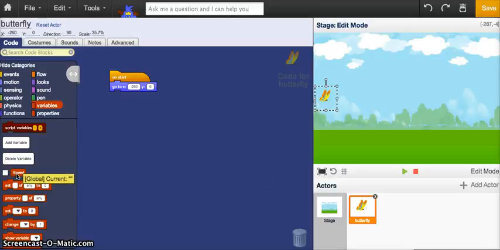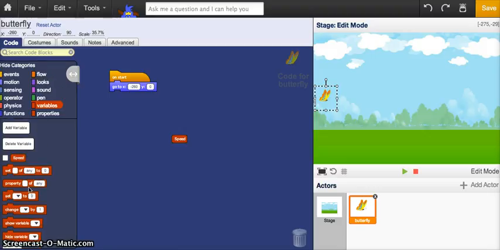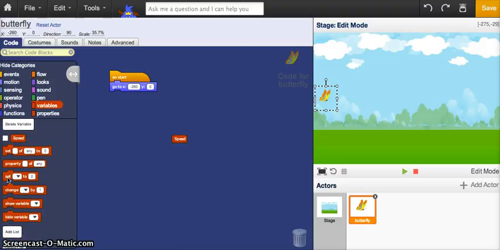So now you see that there's this new thing called speed over here, right? So initially, when we first start, we want the butterfly not to be moving, which means that speed is equal to 0. And we can do that by taking this piece of code, putting it over to here, and it clicks in place. And we can select speed. And now this will set the speed to 0 when we start the program.